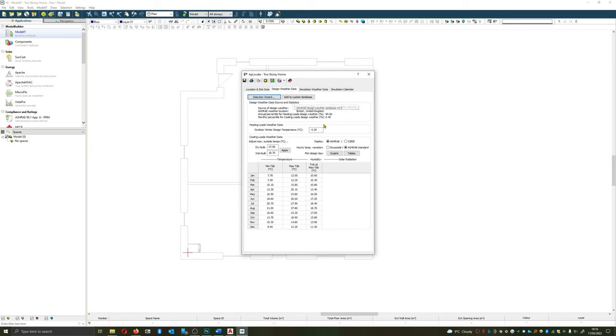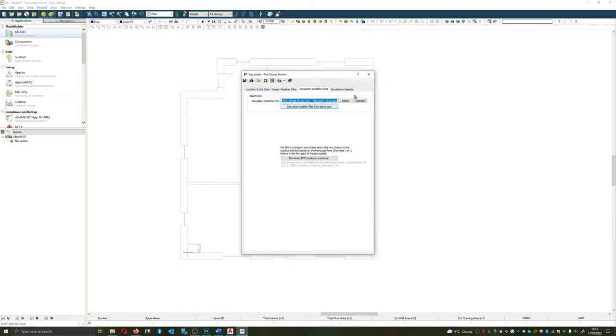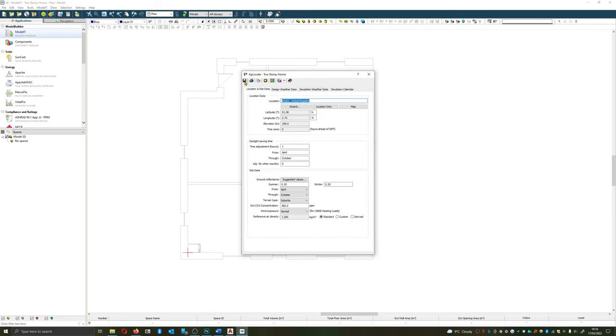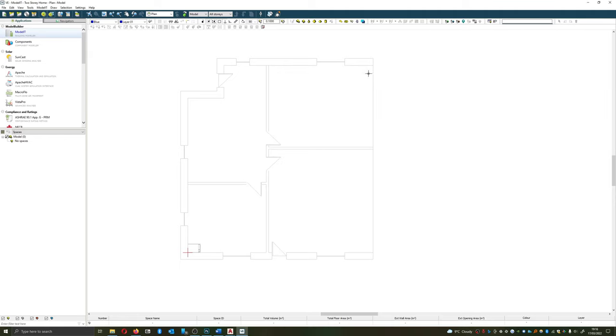And I'm just going to do a quick check to make sure that that's all gone in. ASHRAE. Yes, that's all fine. And I'm going to hit the save button. Next thing I want to take an appreciation of is the orientation of the site.